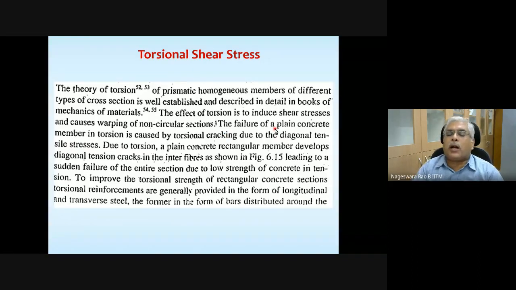You can do a small experiment. You take a piece of chalk which has circular cross section and apply twisting moment or torque at either end. At either end you apply the torque in opposite direction, and you see the failure.